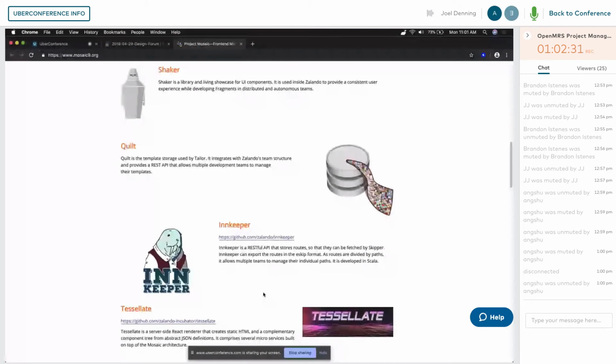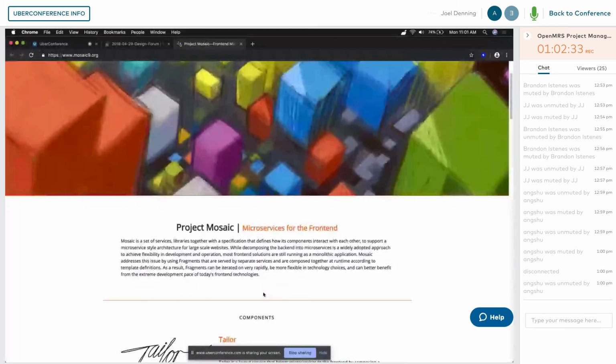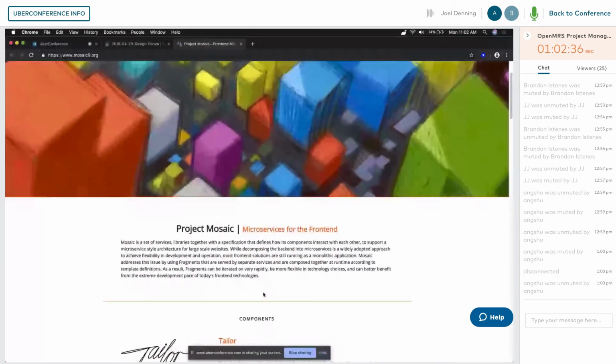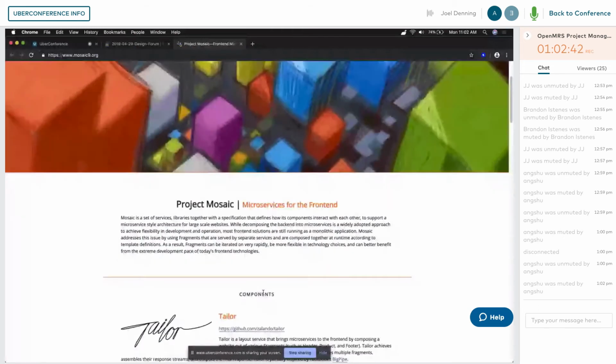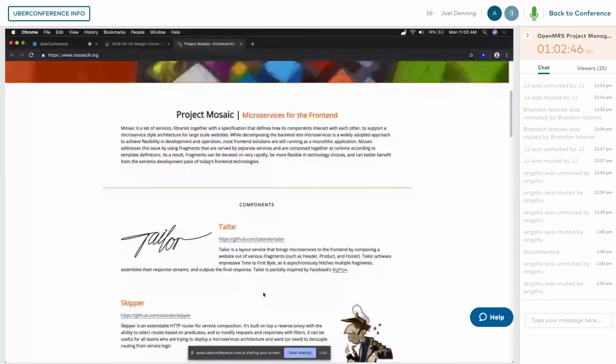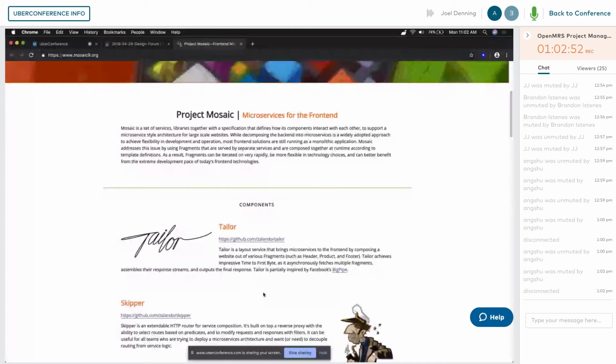Yeah, I'll have to look into this more in order to give a more educated answer about it. But my first question about Mosaic would be, is it a framework on its own? If you use Mosaic, can you not use Angular? If you use Mosaic, can you not use React? Is my first question.